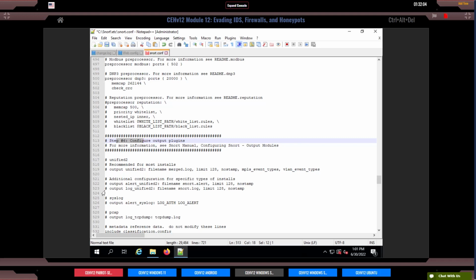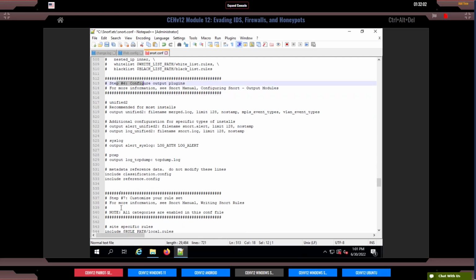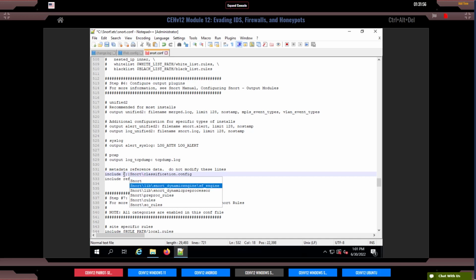All right, so line 532 will be C snort slash etc slash and the same thing for reference.